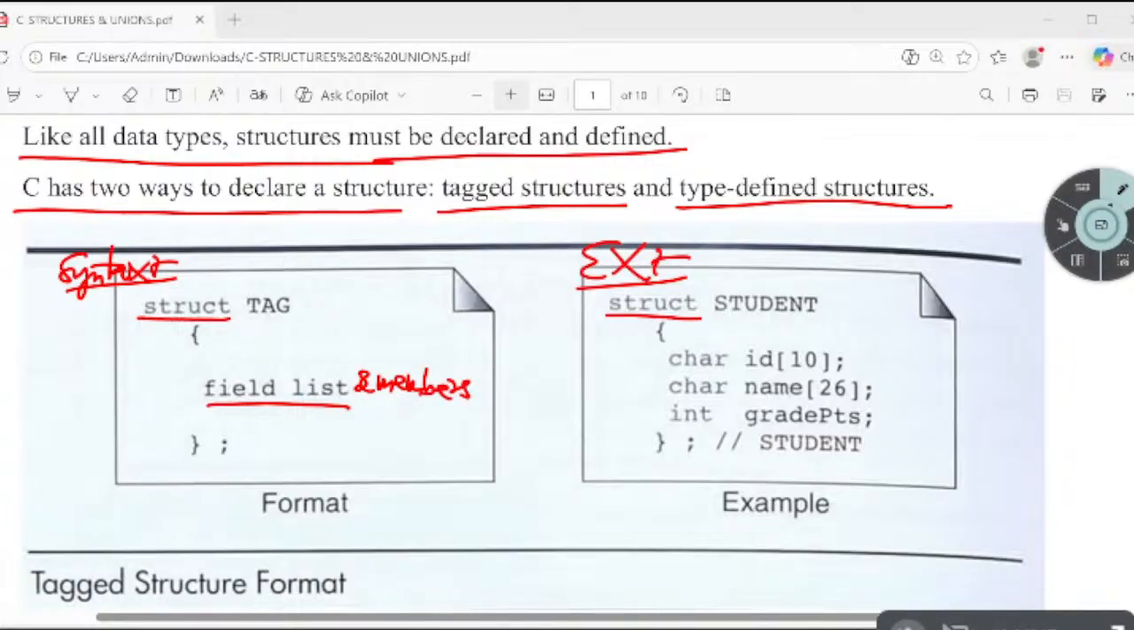Members, close bracket, semicolon. Example, structure student. The name of the structure is student.